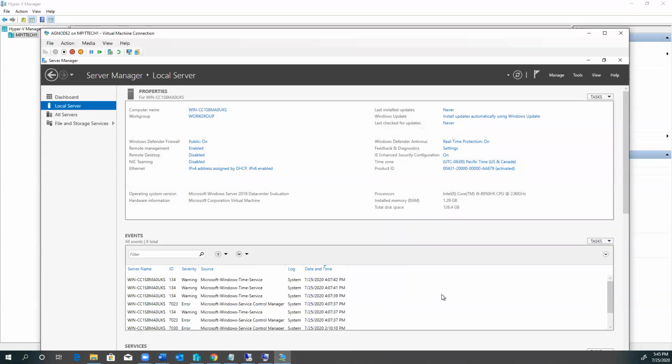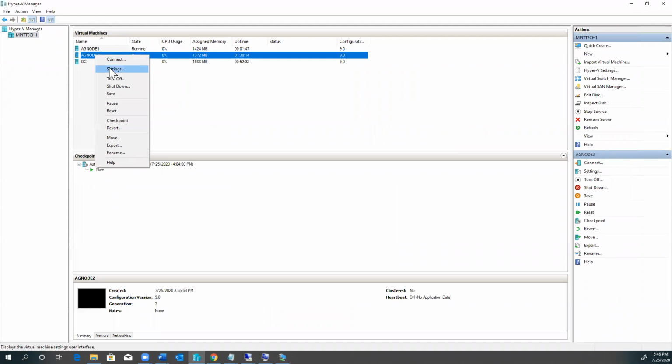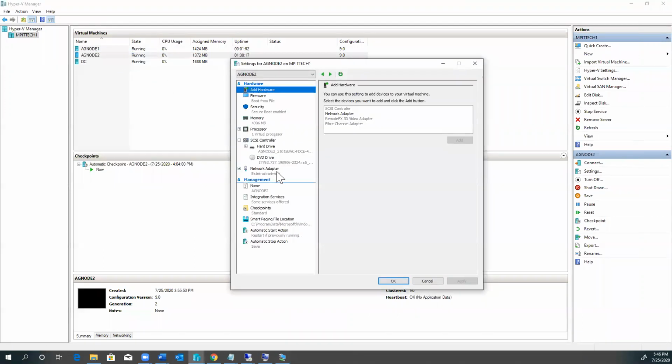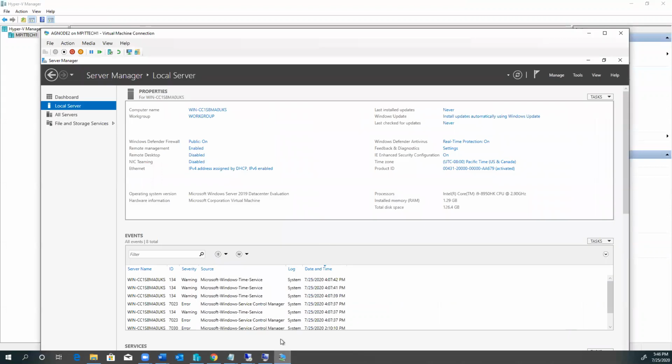Okay. All right, and then I want to go back to the VM manager and select the node, of course, and change the virtual switch to default. Do that. Node 2, right click on it, go to settings, go to network adapter, change this to default, click apply, and okay. Flip back to the VM again.